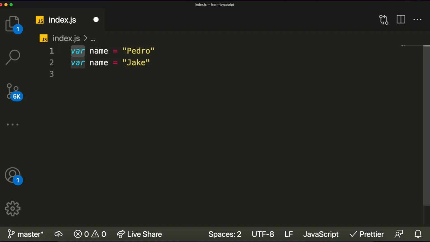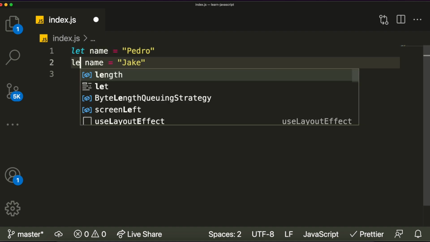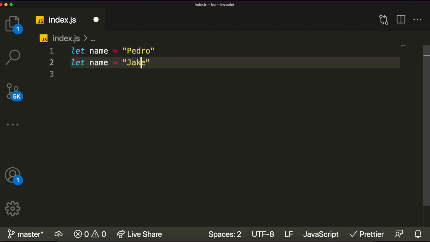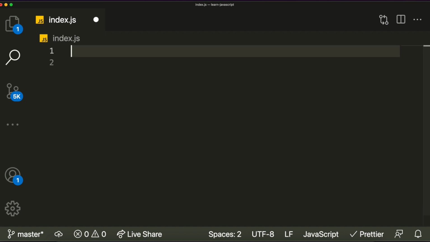Whilst if you're using let, you can't. You just can't do this because it won't work. If you want to change the name to Jake, you just change the variable like this. So this is the main difference between var and let. I usually recommend, whenever you're creating a variable and you want to change it later on, keep using let, because it prevents bugs.